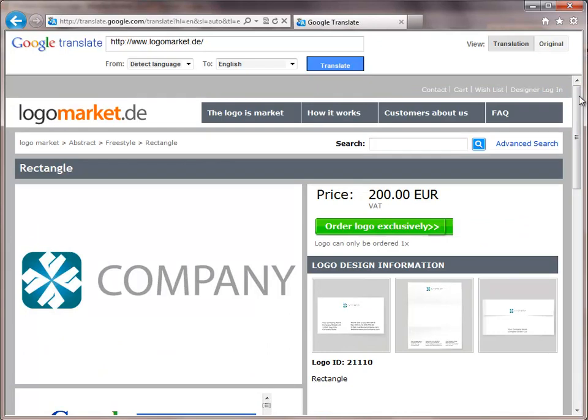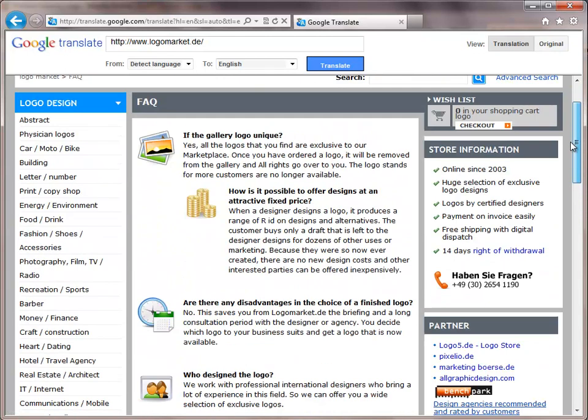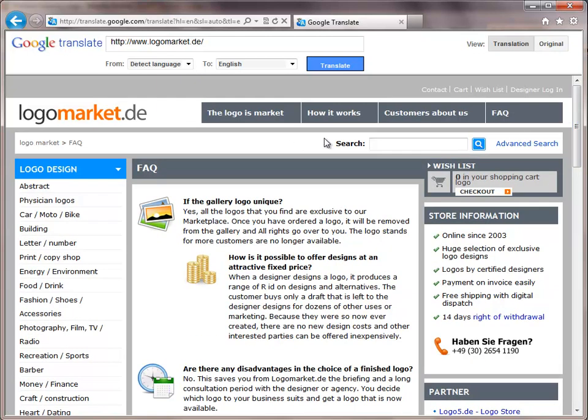Other than that, great site. Everything looks really nice. Well done. And hopefully if I need a logo in the future, I'll be able to come back here and order one.